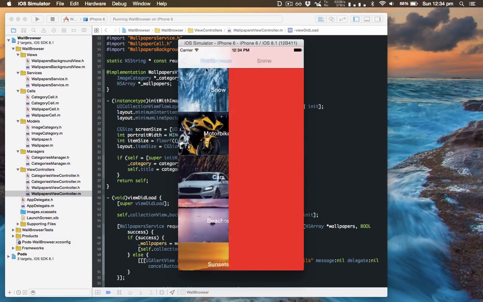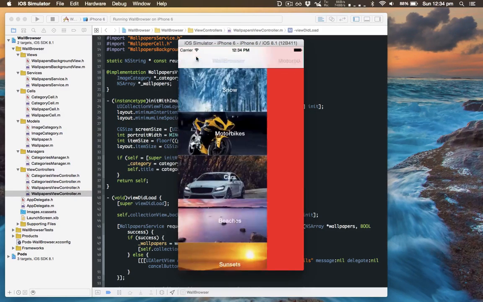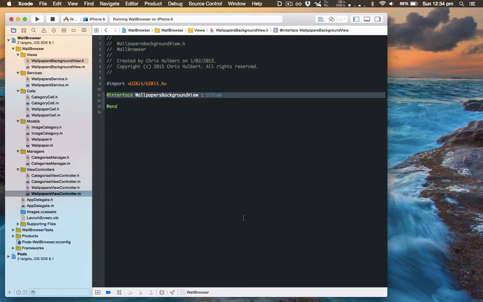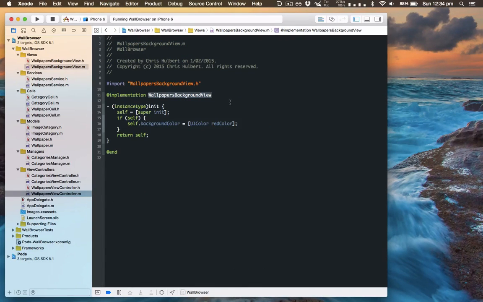There it is. Notice we didn't have to set the frame at all. This is because the collection view automatically sets the frame, so we could just use the plain init with no frame setting, and it takes care of things for us. Okay, great. In the background view, let's firstly make it white, and let's add an activity indicator.